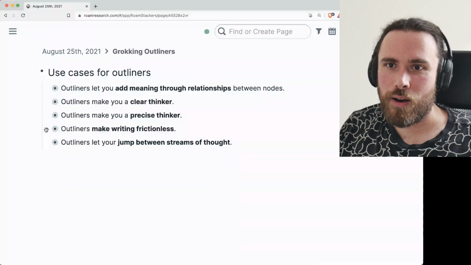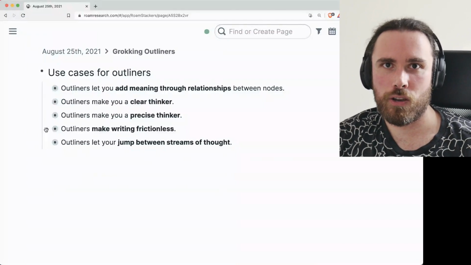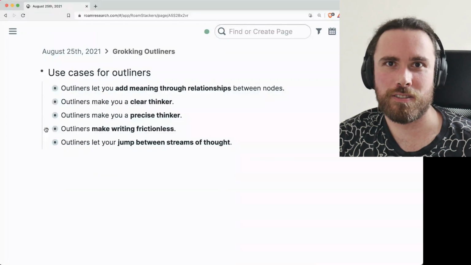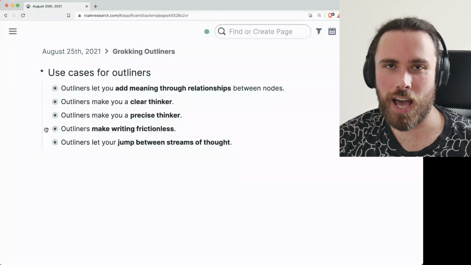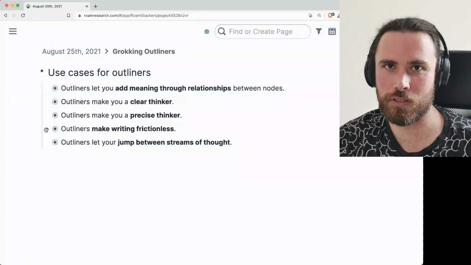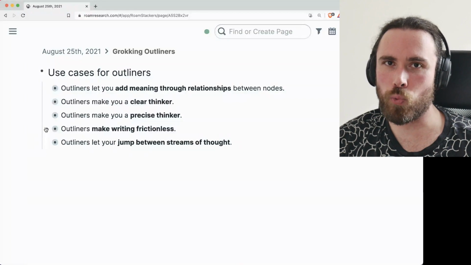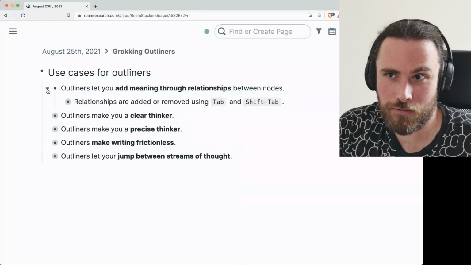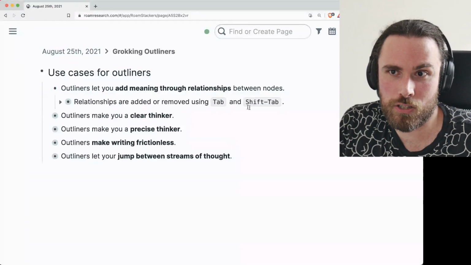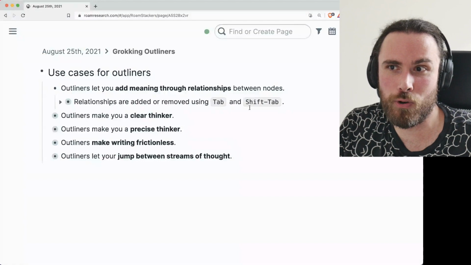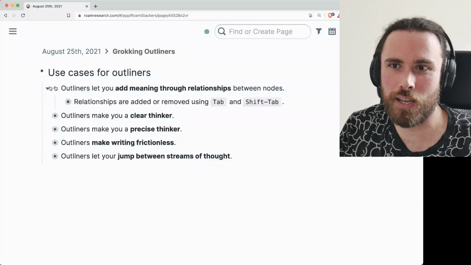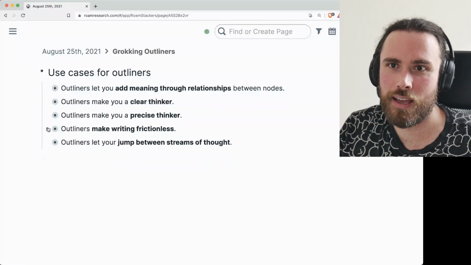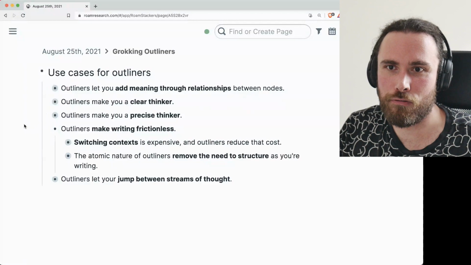Then when it comes to writing, so this is just getting your thoughts out, but your thoughts are externalized using writing. So using an outline, I've heard many Roam users mention this, that they feel like they write way more since they've started to use Roam. Because why? It makes it frictionless. Like what I just showed here, relationships are added or removed using tab or shift tab. You don't need to create a new page. You don't need to link to that page. You just hit tab. And it really makes writing frictionless.